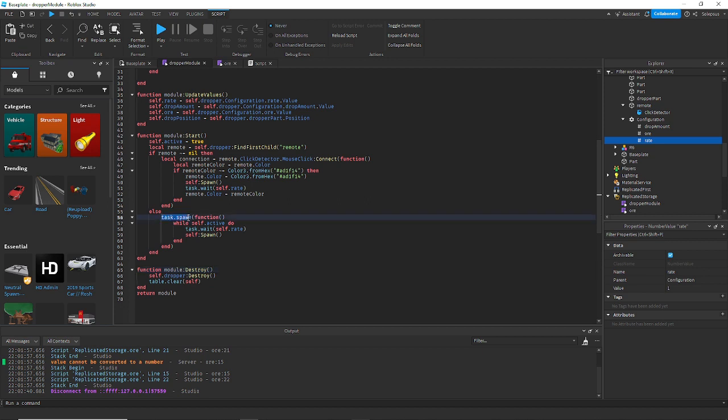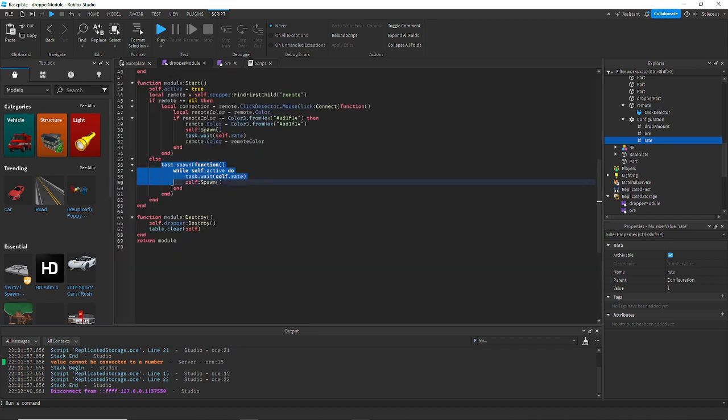So we need to use task.spawn to create a new thread, which means that whatever function we spawn with task.spawn will run inside a different thread, so it's not going to interrupt the current thread. So we just spawn this in a different thread, and this while loop that spawns at a fixed rate is going to work as well as everything else.